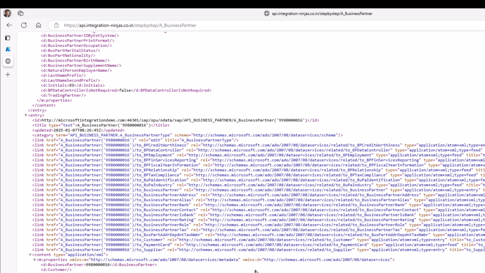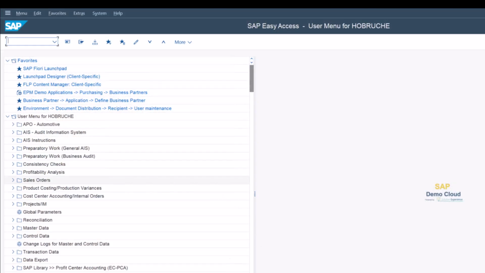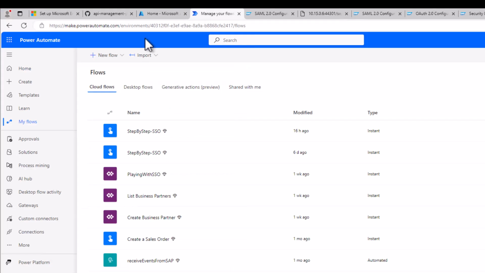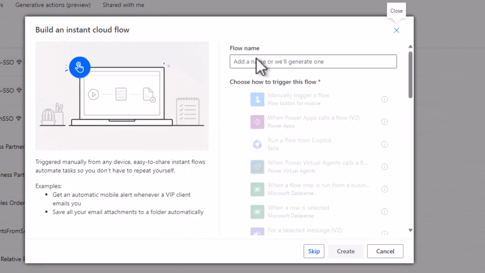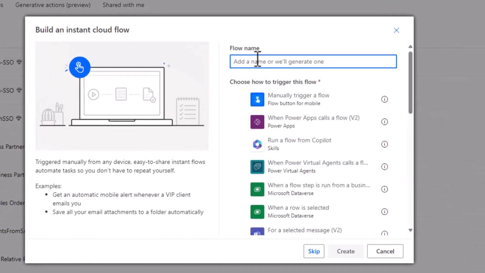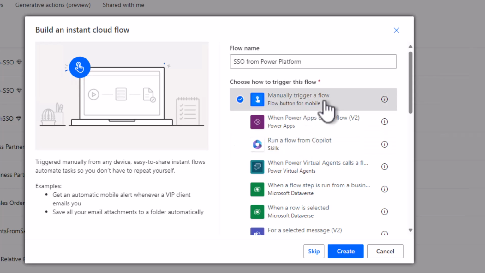So let's quickly do this. Let's switch over to Power Automate. Here in Power Automate, I can create a new flow. I'll just create an instant cloud flow. We'll call this single sign-on from Power Platform, and we'll use it with a manual trigger.